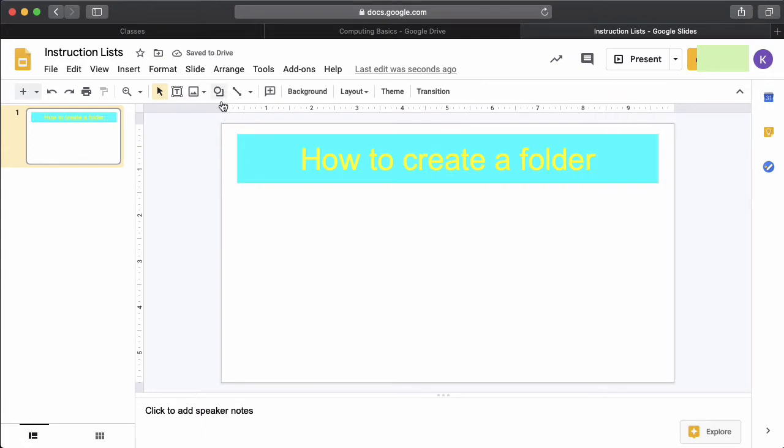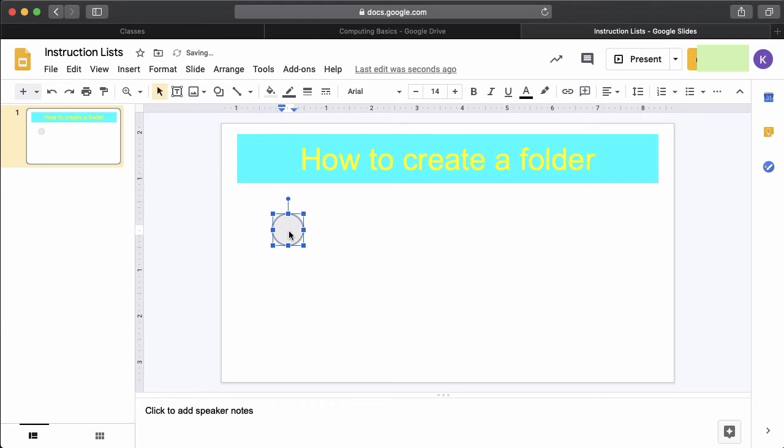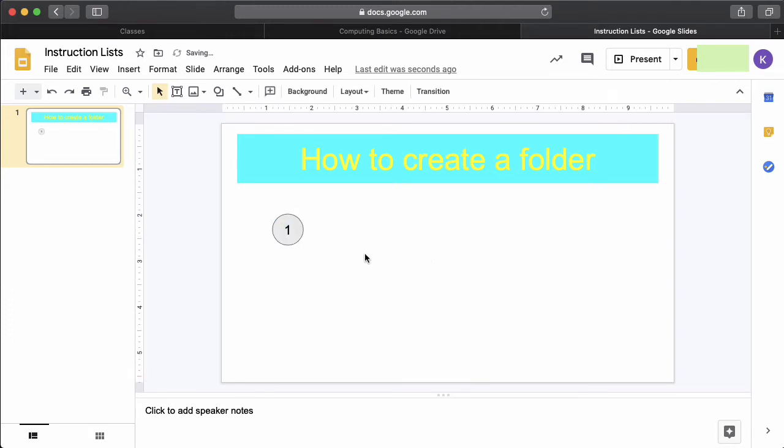So the next thing I want to do is I'm going to grab a shape, and I'm just going to grab a little circle, and I'm just going to draw out a circle. I'm going to hold down Shift. Now if you hold down Shift, it makes it a proper circle. If you let go of Shift, you can make it all kinds of funny shapes, but I just want to make it a circle, and then I'm going to double click inside of it and just say 1. I'm going to change that to a bit bigger, and I'm going to make this center. Okay, so I have my first instruction, and I can just move it over to there.